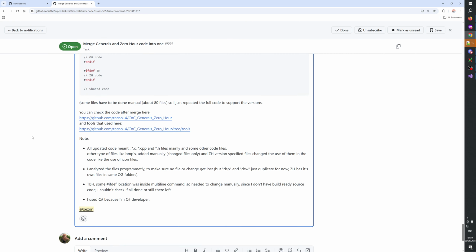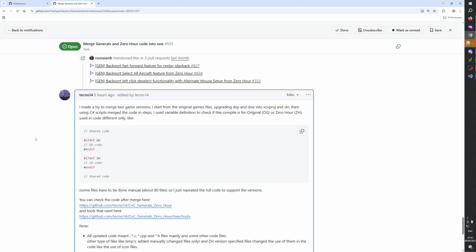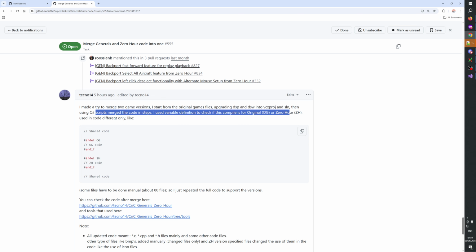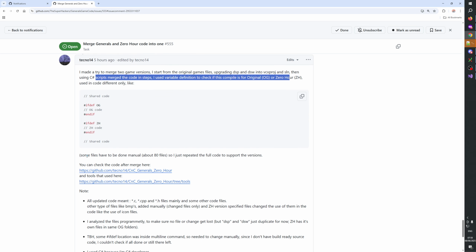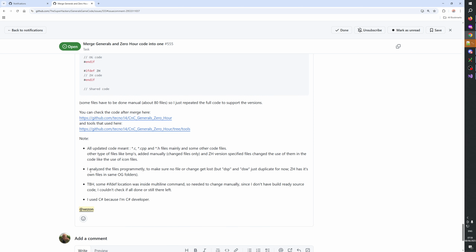What do we have here? I made a try to merge two game versions. I start from the original game files, upgrading DSP, then using C scripts, merge the code in steps. I use variable definition to check if this compile is for original or Zero Hour. Some files have to be done manually, about 80 files, so I just repeated the full code to support the versions. All updated code means all the code files.